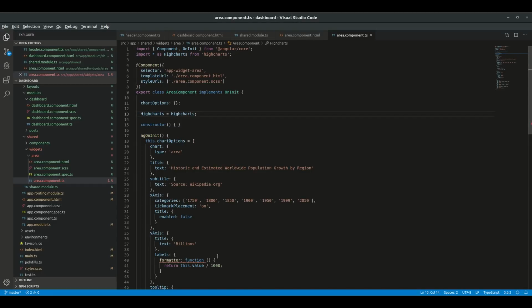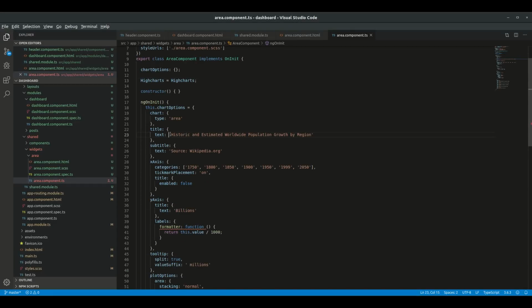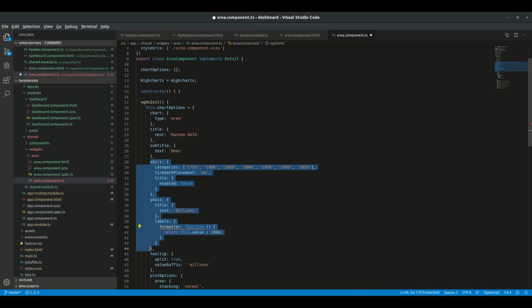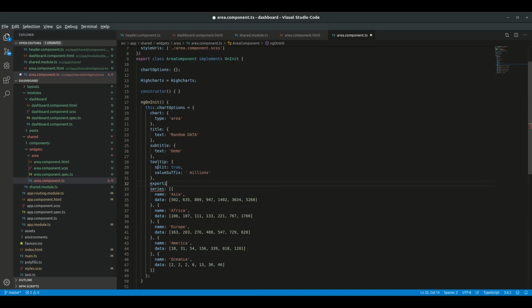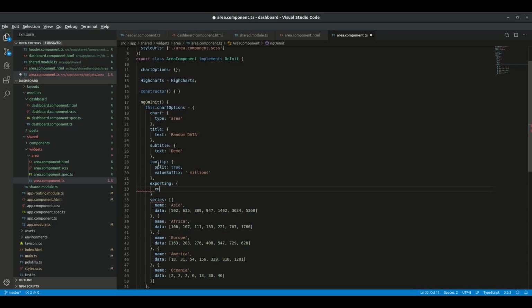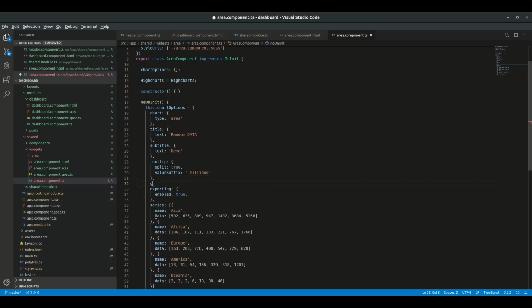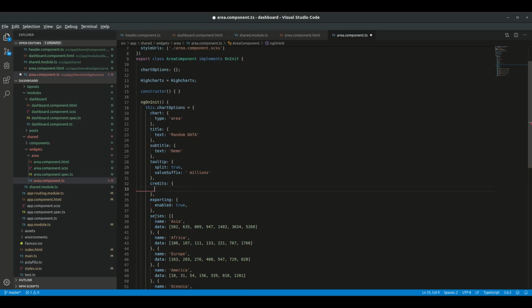Let's get back to the component and let's update that. I will remove the text, call it random data, source, replace that by demo. Let's remove all of this, I don't need it. That 1, 2, I don't need it. The exporting, it's enabled. And credits, it's disabled. So enabled equal to false.